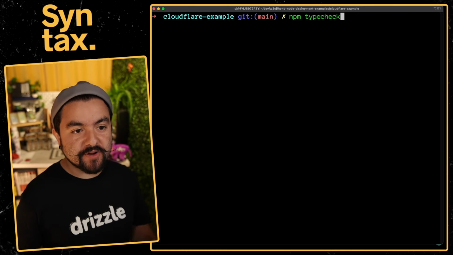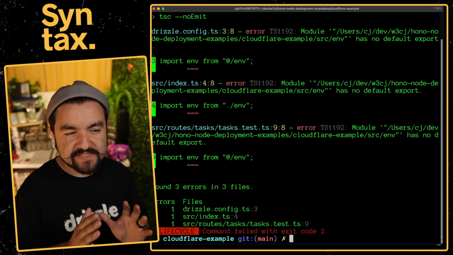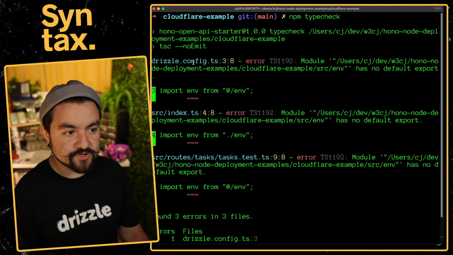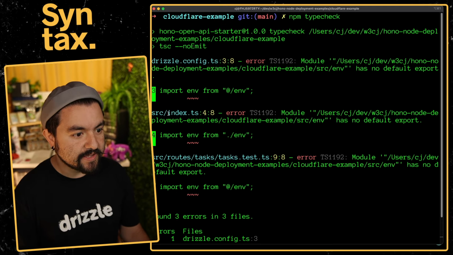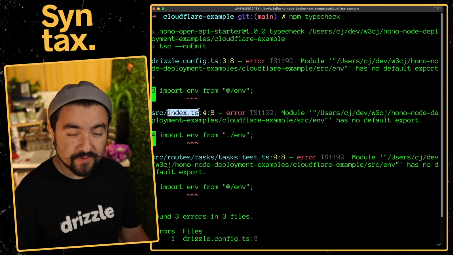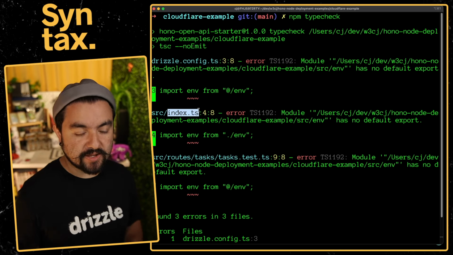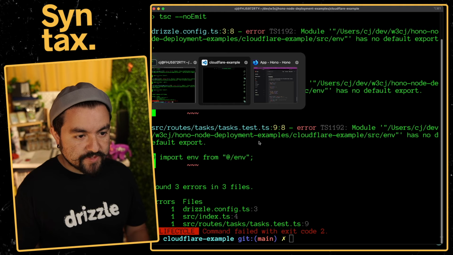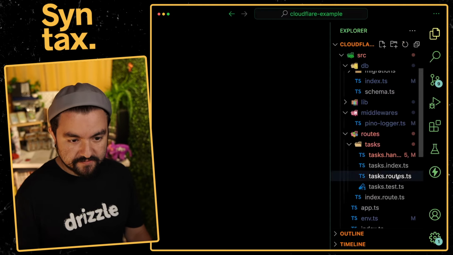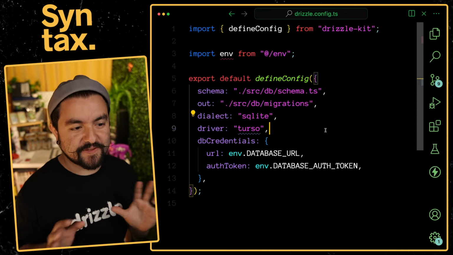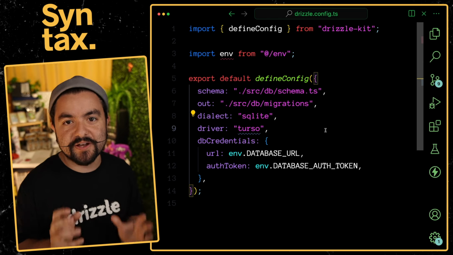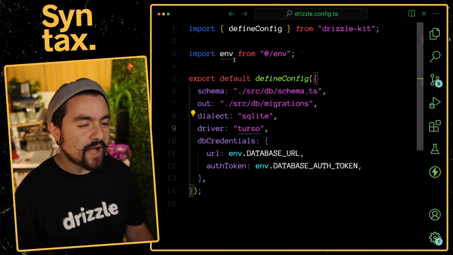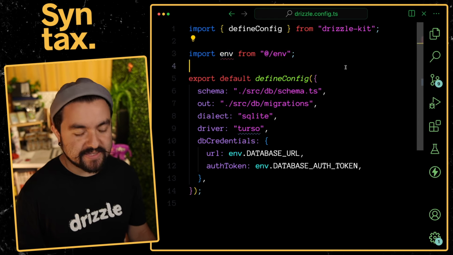Now, at this point, if we run a type check again, the only spots that should complain are the ones that we're trying to access the env directly. If we take a look, it's in our drizzle config. It's inside of our main entry point, which we don't need anymore because we're going to be using Cloudflare workers. And then it's inside of our tests. So if we take a look, for instance, at the drizzle config, this doesn't run in the context of Cloudflare workers. This is only running on my machine when I run like drizzle-kit push or drizzle-kit studio. So I do somehow need access to the env here.